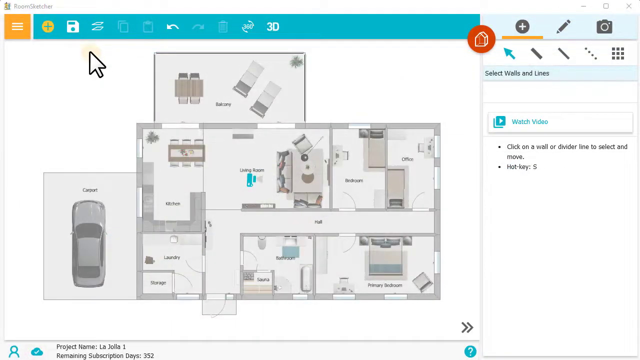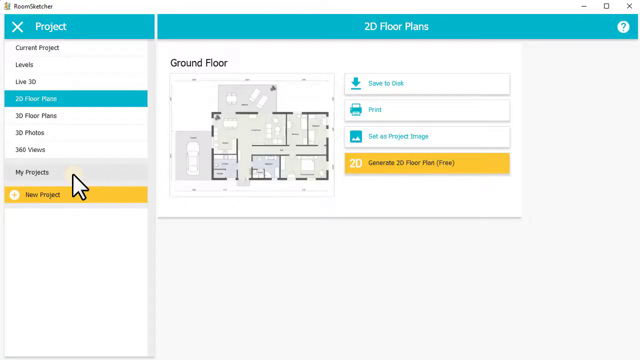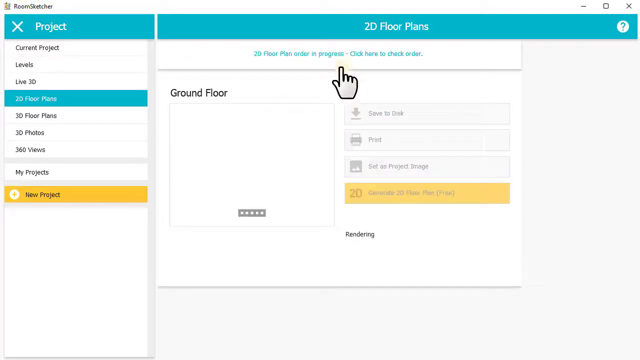When you've made all your changes, click Save, and in the menu, choose 2D or 3D floor plans, and then Generate to update the floor plans.